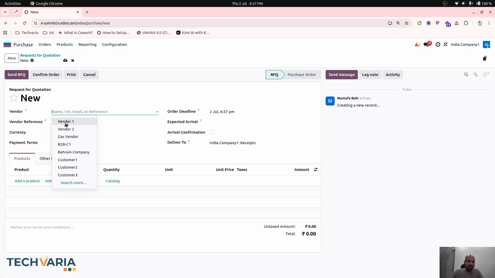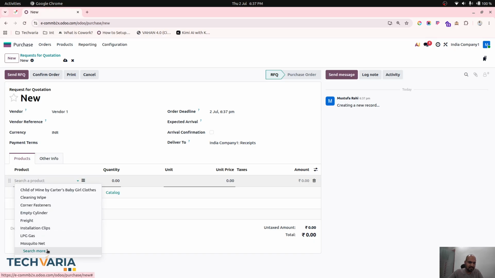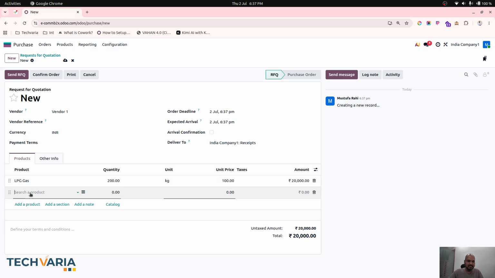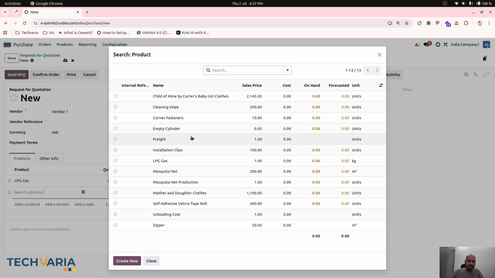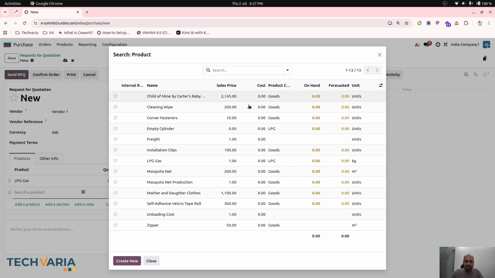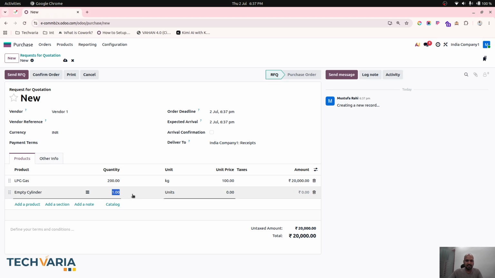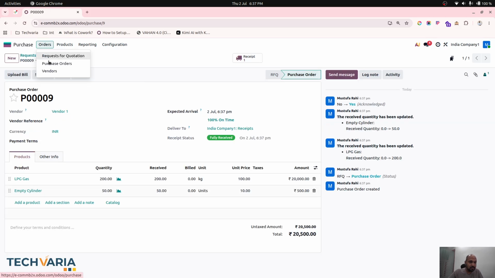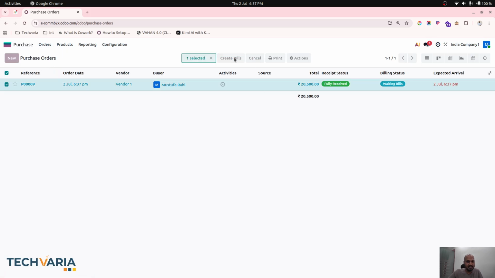Now we are going to book one purchase order from my vendor one. Let me buy LPG gas, 200 kg at 100 rupees each. Second, from the LPG category, the empty cylinder, I am buying 50 units at 10 rupees each. So I am buying two products right now, receiving and validating, and also going to book my vendor bill.